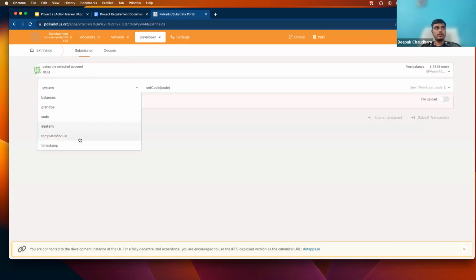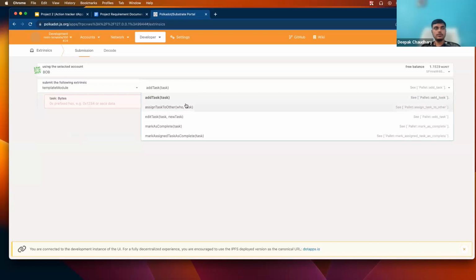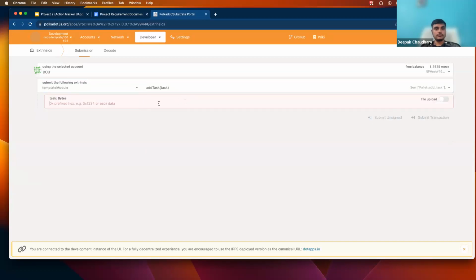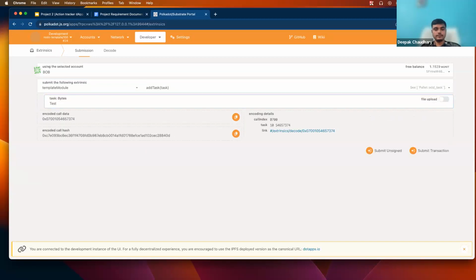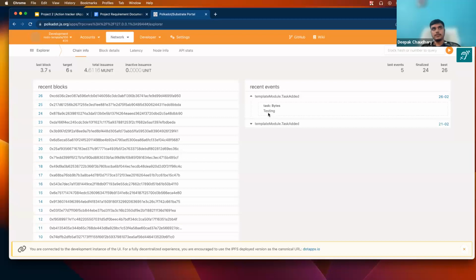Let's add one more. It is Bob, template module, and add task. Let's say testing. You can see here, also testing.